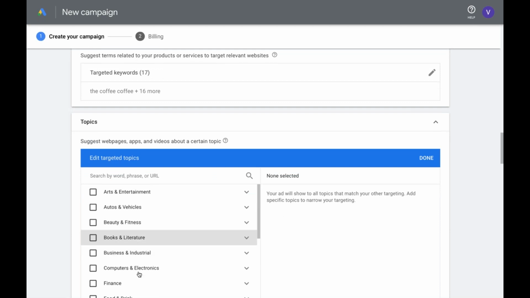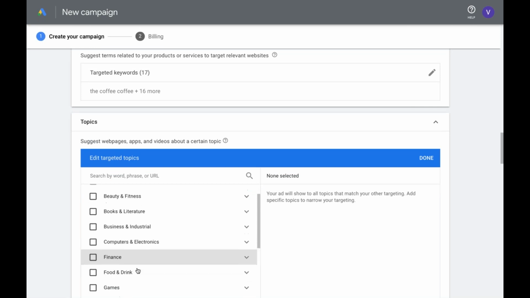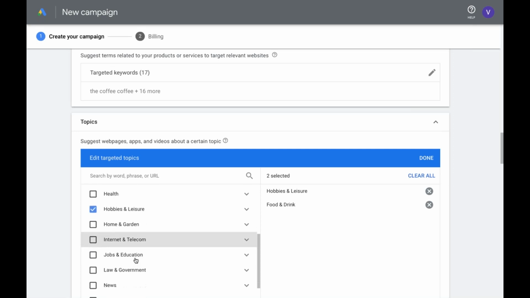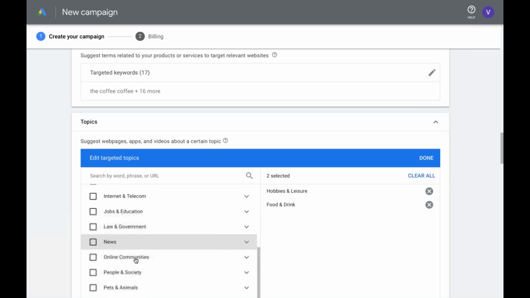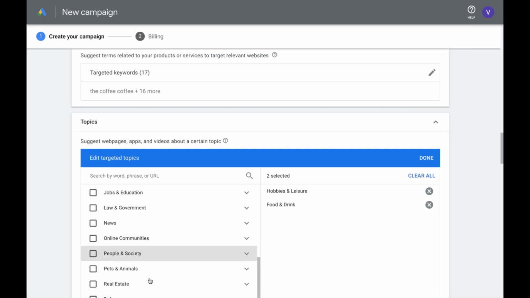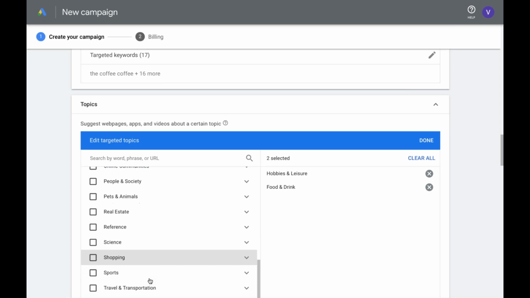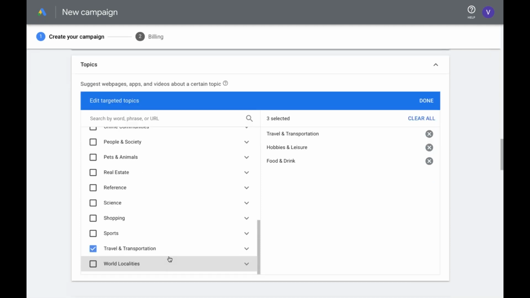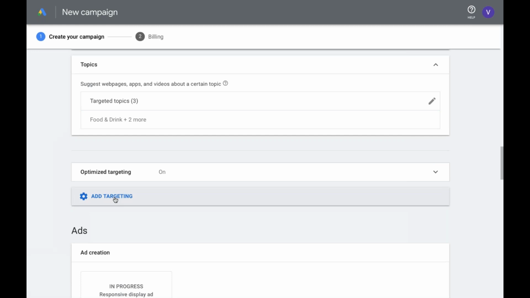Say, food and drink. Hobbies and leisure. People and society. So choose the ones which go with your topic. Topics which go with your business theme. Done. And you have the final segment of targeting there.